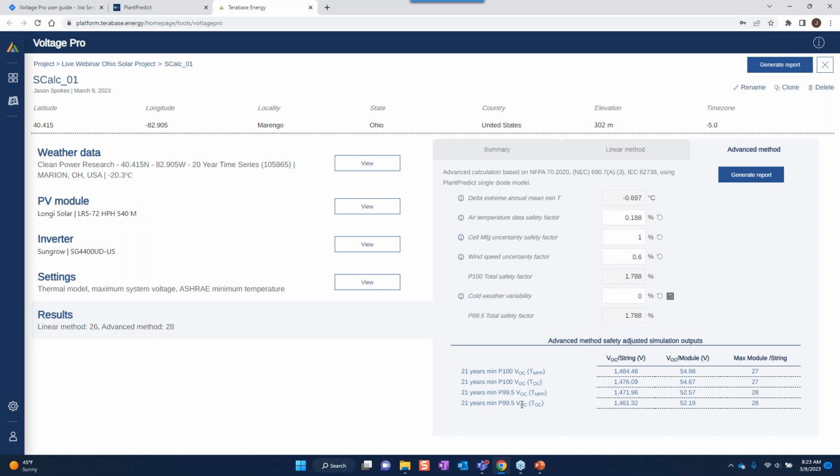And we've got basically 4 different ways of looking at open circuit voltage results. We've got the P100 VOC, which is the most extreme of the 21-year period, and then the P99.5, which is the 99.5 percentile VOC. We also are displaying this as MPP and open circuit cell temperature. So there's a slight difference between the two, and we think it's important to pull that out. The open circuit cell temperature is actually a little bit warmer and results in a little lower voltage.